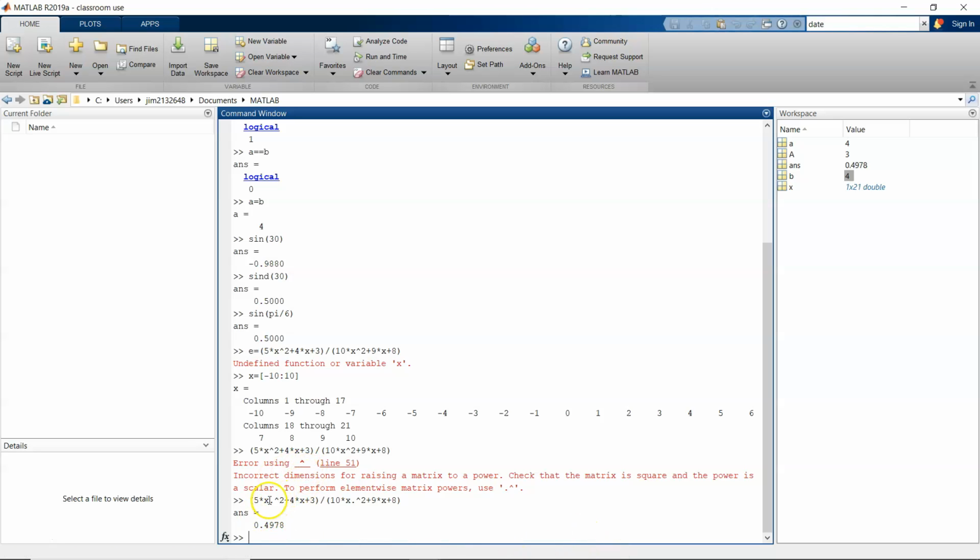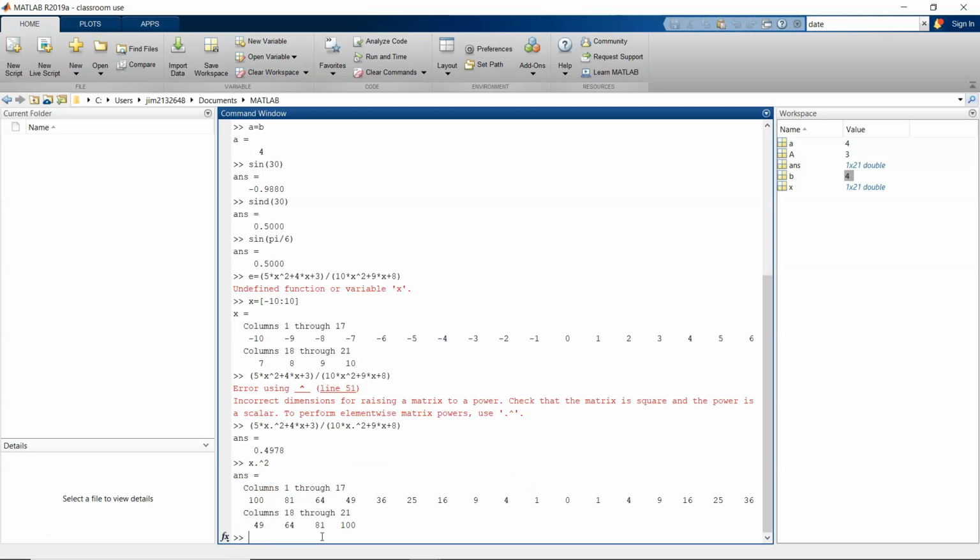So this just takes element-wise -10 squared plus 4 times -10 plus 3, divided by 10 times -10 squared plus 9 times -10 plus 8. Then it goes to the next element and adds it together. I'm interested in something. Caret. There we go.